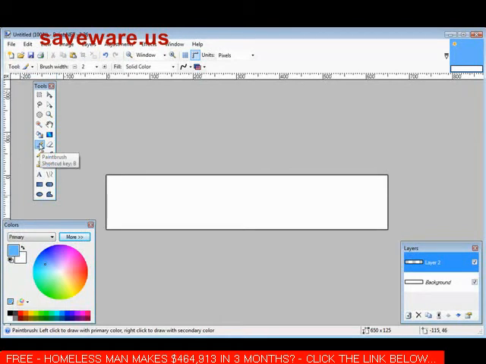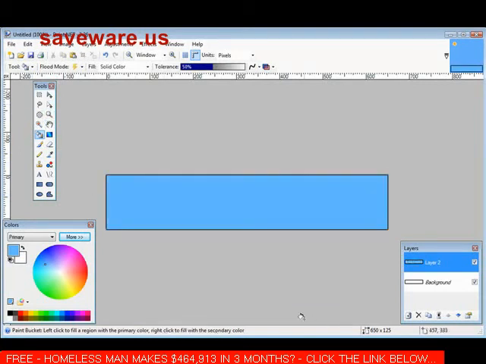So I push the paint fill, or the bucket fill, which is this one, and you can just hold your mouse over any of these tools. If we click in there, you'll see that we now have a colored background.